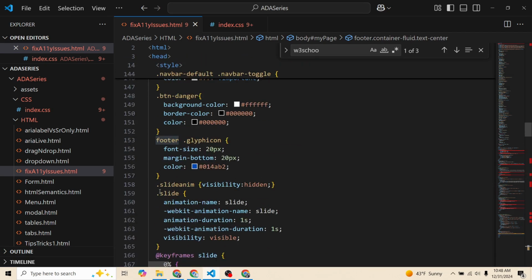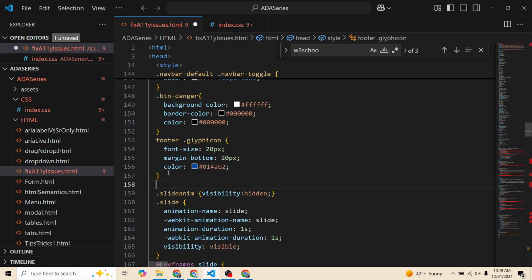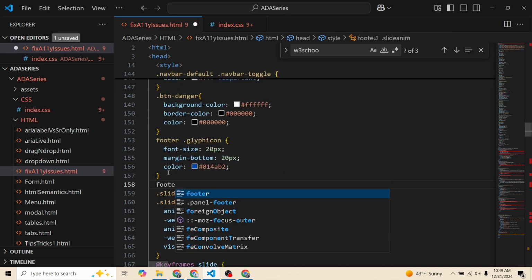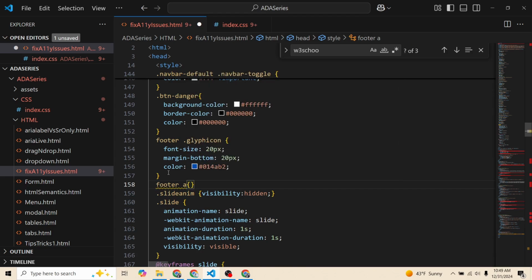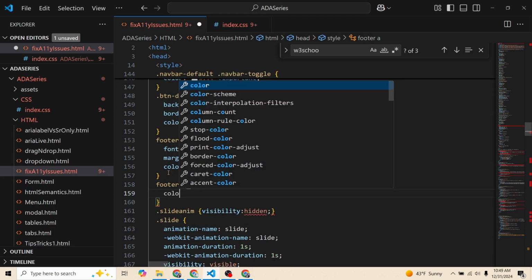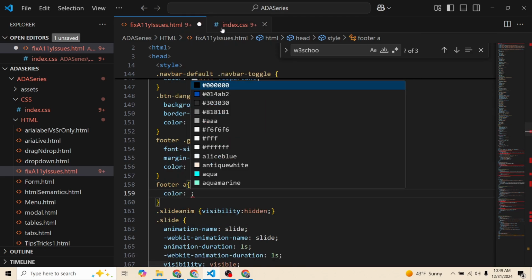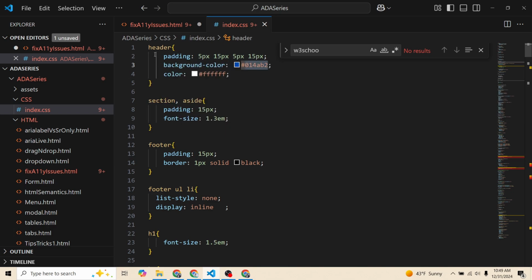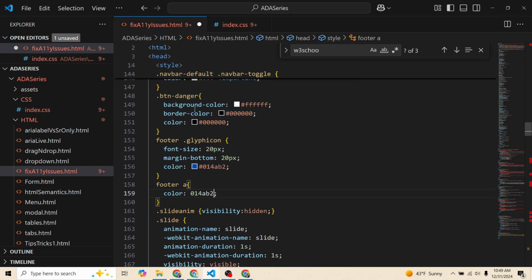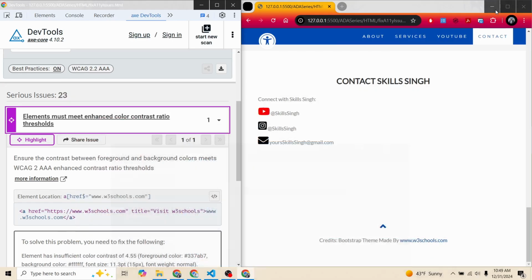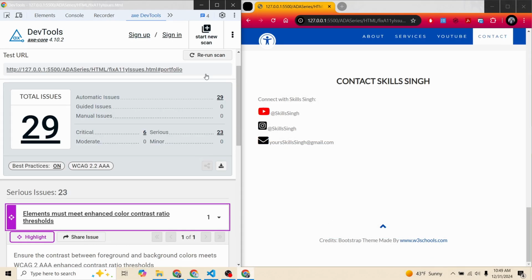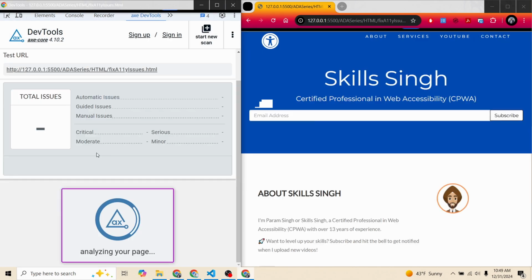We have footer section here, right? So here I'm going to do footer. Within the footer, identify if there's an anchor tag, and then I'm going to give color. And for color, I'm going to use a dark blue. Let's put hash in front of it. Let's go back to our page. Let's rescan and have a look.